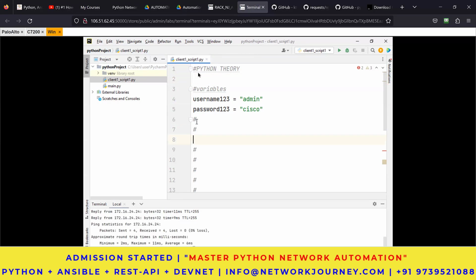But from the concept side, variables are something used to store data, and this data is later sent over the wire from your client machine to your server machine. Also, you are expecting something coming back from there. Let's say you are sending a command, show ip int brief.